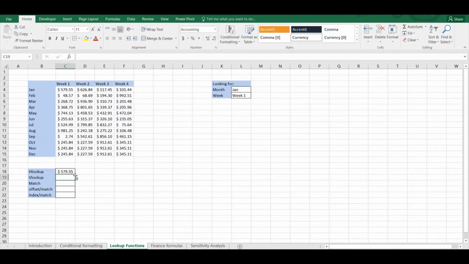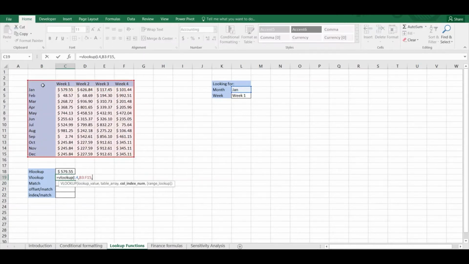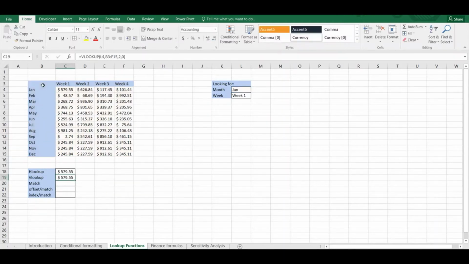VLOOKUP is very similar. It tells Excel to look vertically within a table for a specific input and output that value. In this case, we want Excel to look for January within this table. So you input the input value and the full table, and then you want to tell Excel how many columns over it has to go, in this case 2 to get to week 1. And then with VLOOKUP, you have to give it a 0 to say that you want an exact match. So we get the same value here. And if we were to go in and change this to February, recalculate our worksheet, we would get the February week 1 revenue.